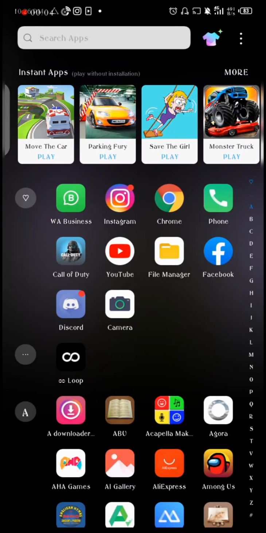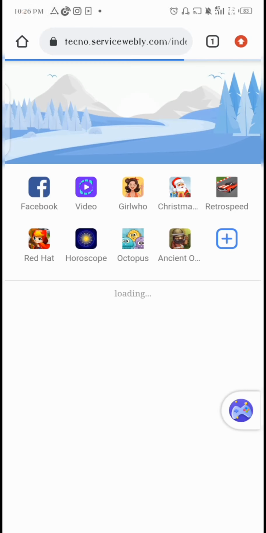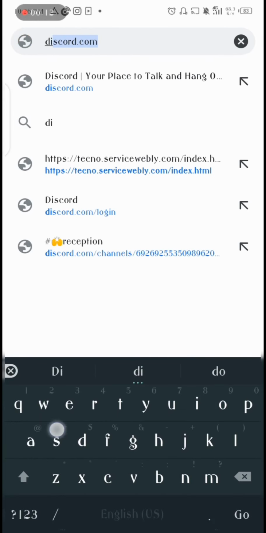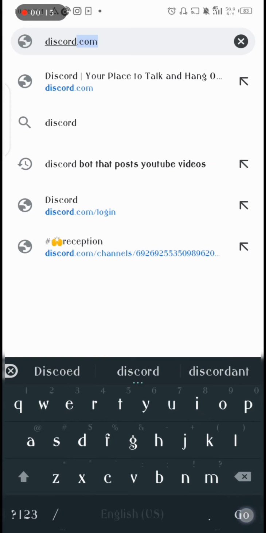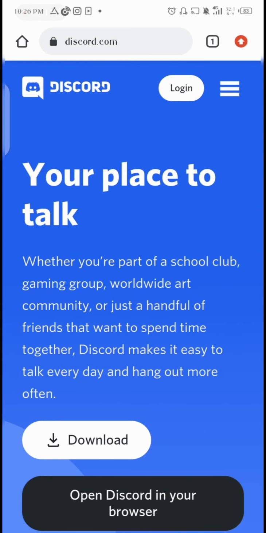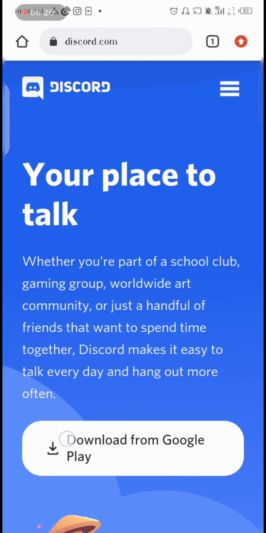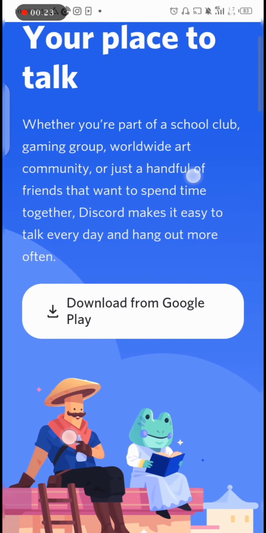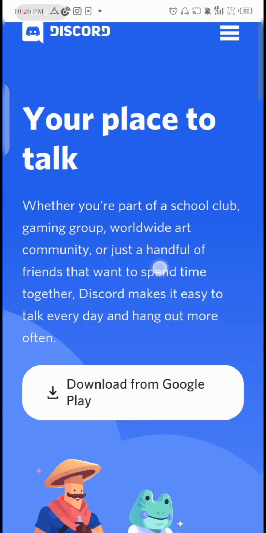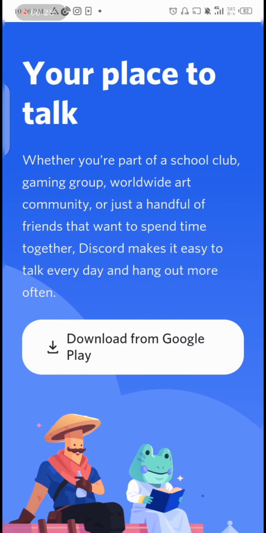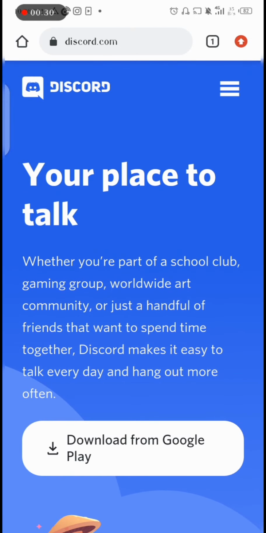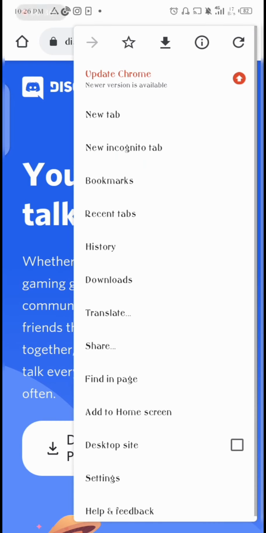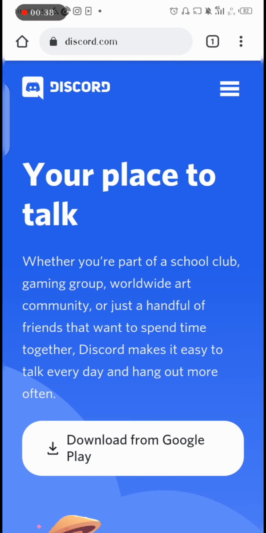This real quick. When you go to your Chrome, you search for discord.com. Then you see it will tell you to download the app from Google Play Store, but not a problem. In case you don't have space in your phone to install Discord, you can use it here, and it's also enjoyable using it here.